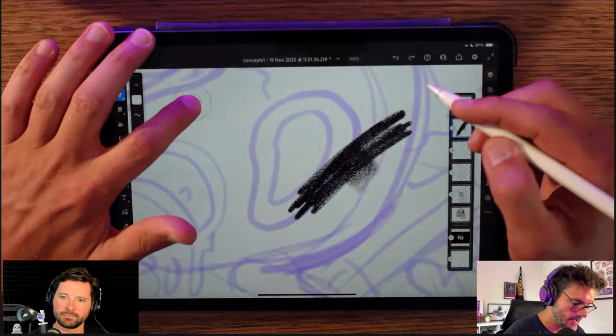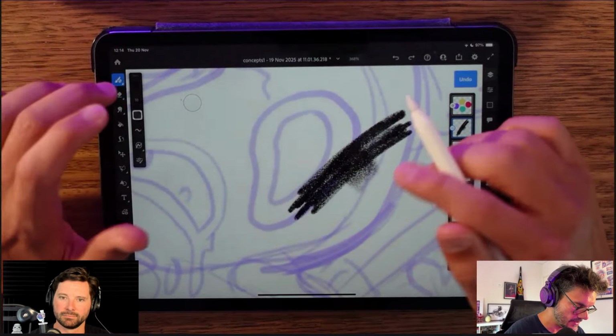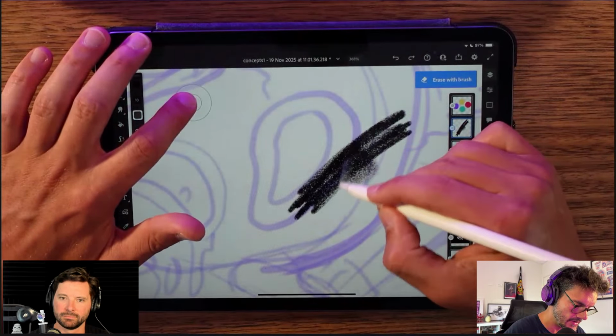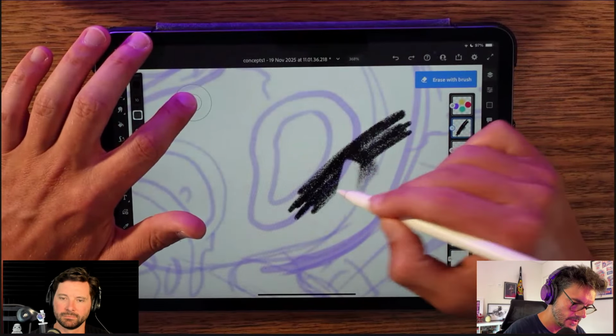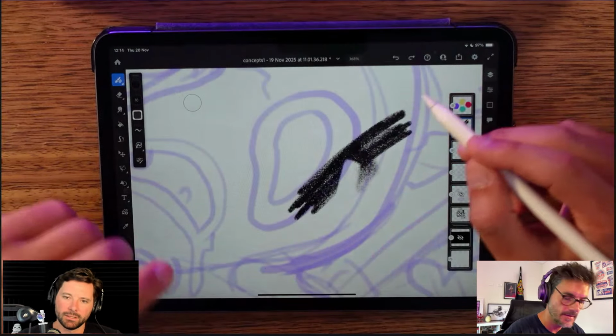But if I press and hold down that modifier, whoops, I'm on the eraser. If I press and hold down on that modifier, it'll use the same brush, the paintbrush that I've used, but as an eraser. So it's a really nice way to do that.